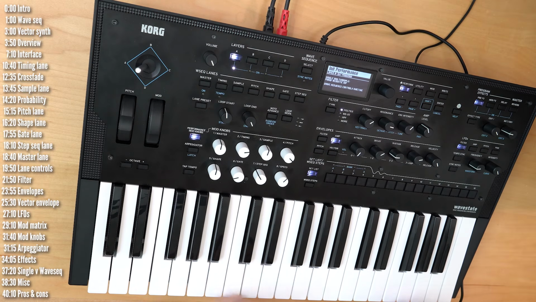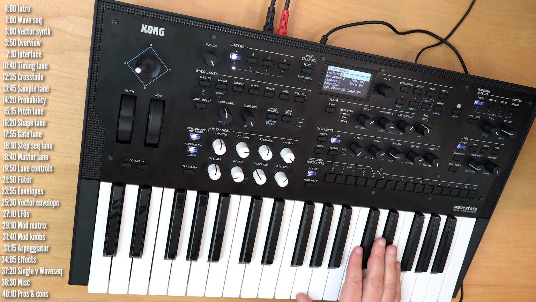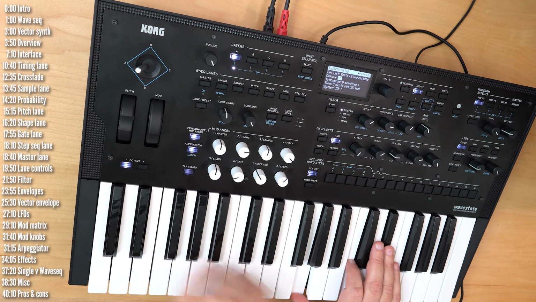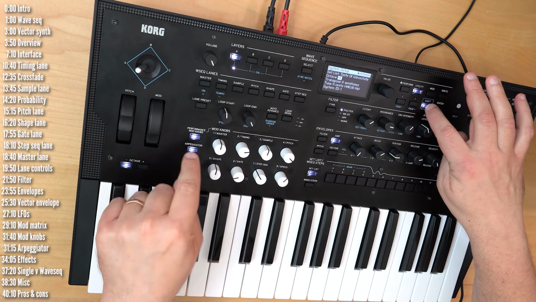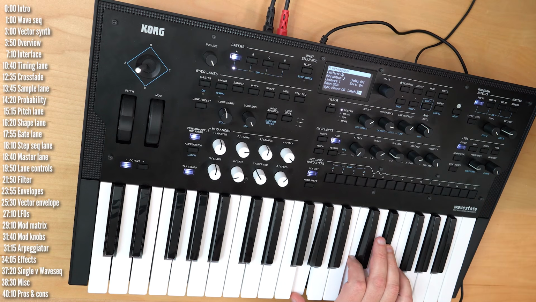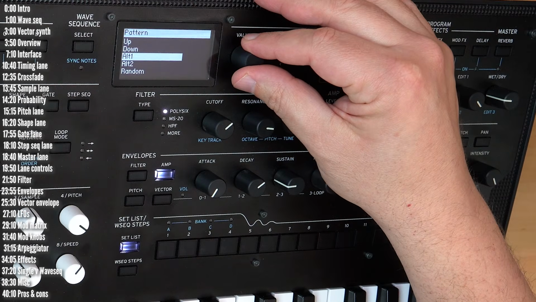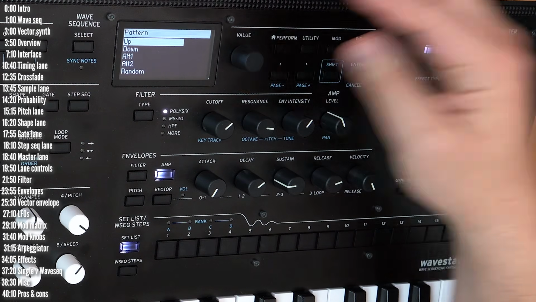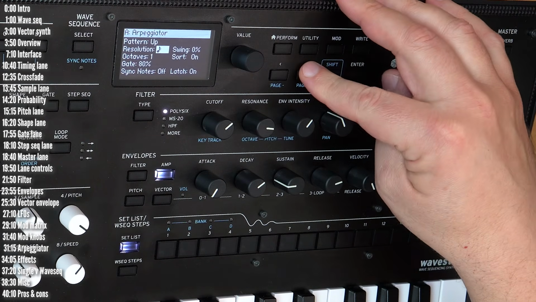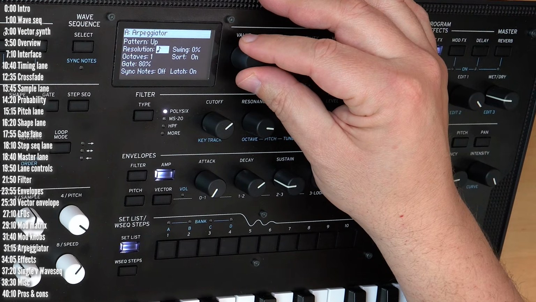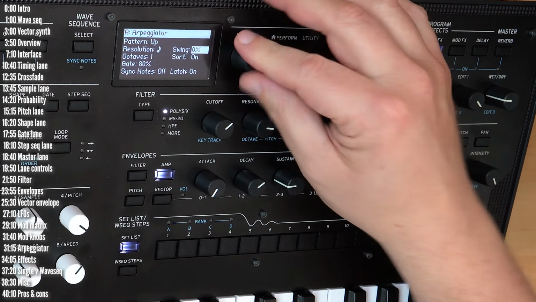Let's move on, talk about the arpeggiator. It has one. And you can latch it if you like. It has the usual suspect options. Resolution. Swing.